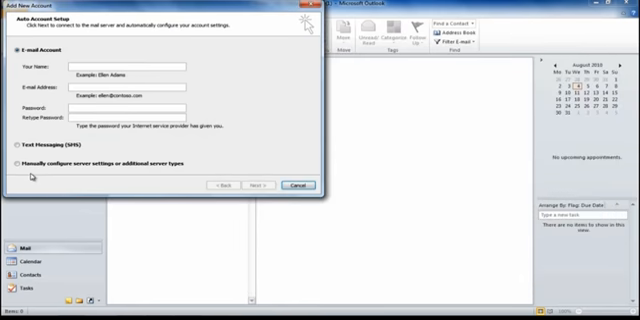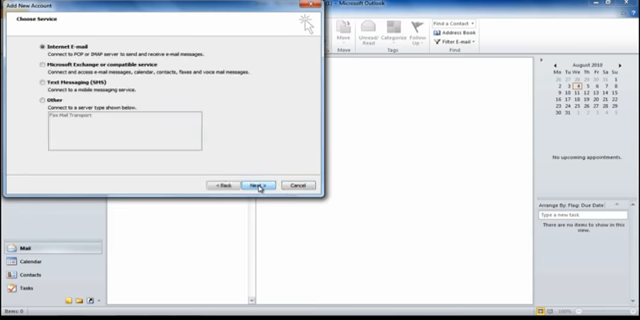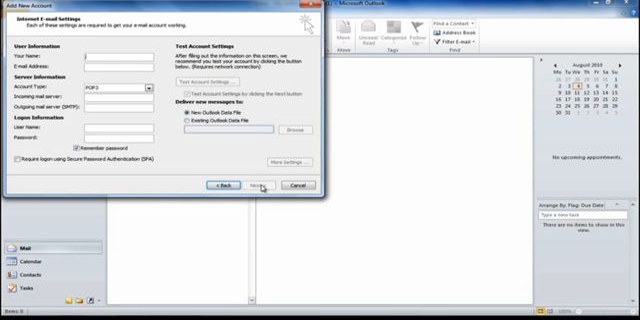OK? First of all, we're going to select Manually Configure Server Settings or Additional Server Types. And then we're going to hit Next. We're going to leave the Internet Email option selected, and hit Next. And here we're presented with a number of fields to fill in.